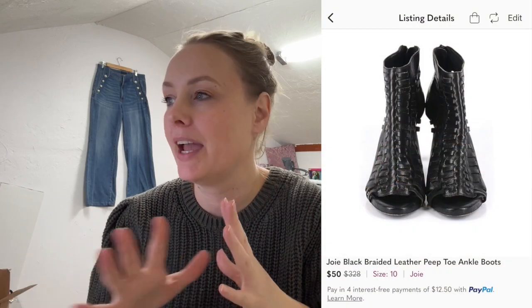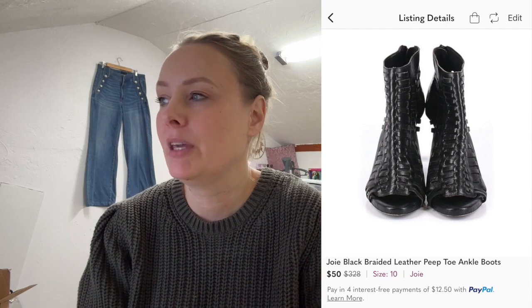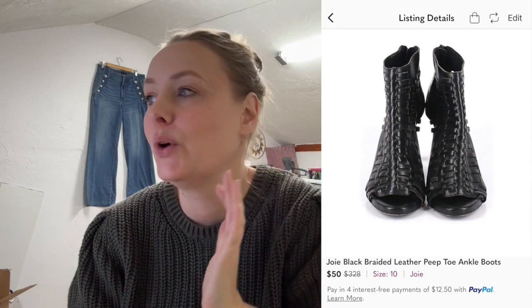So in my title, I'll show you one here. So here is an example of how my titles used to look. I'm sorry, I'm reading off to this side, so sorry if my eyes keep darting away. So this was titled Joie Black Braided Leather Peep Toe Ankle Boots. And it didn't say the word women's or men's or whatever in the title, and it didn't even have a size in the title. And I used very few of my actual, like, you're allowed to use 80 characters. I used very few characters in this particular title.